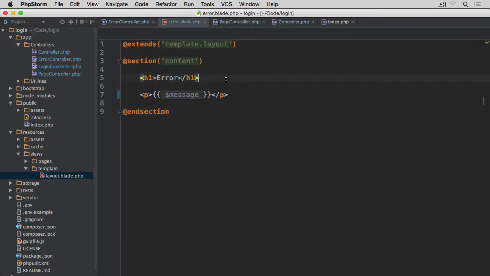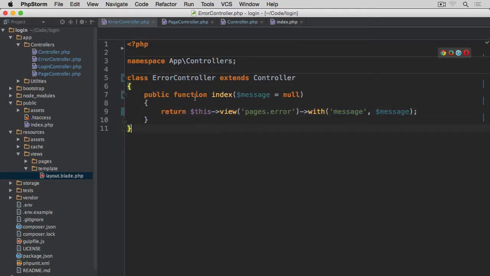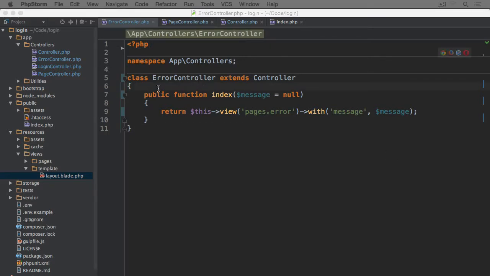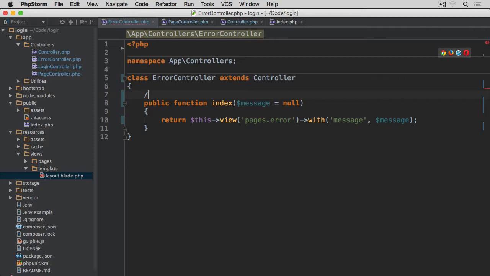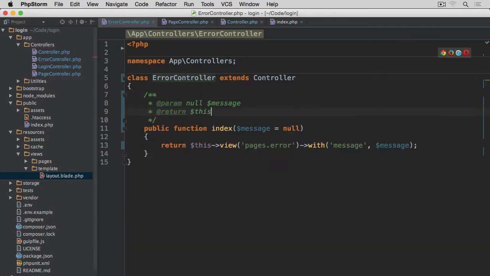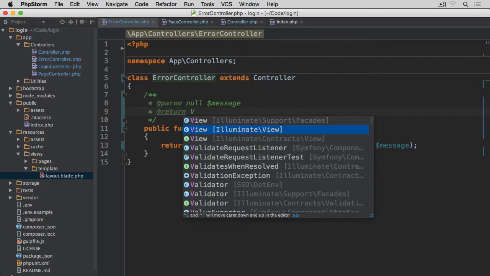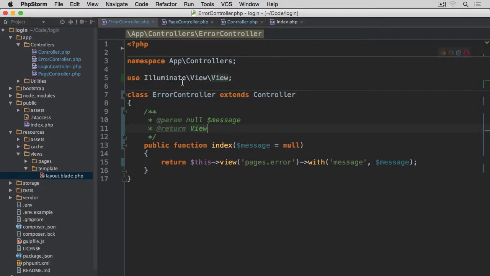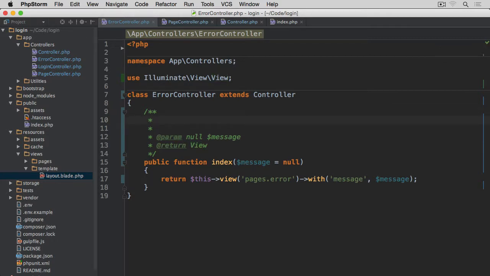Okay, so our error page is now done. Let's just add some doc block here, perhaps, for this index method. And rather than returns this, it's going to return Illuminate View. That's the one. So Illuminate View, that's what we're returning here. Message which might be null, and then index controller.